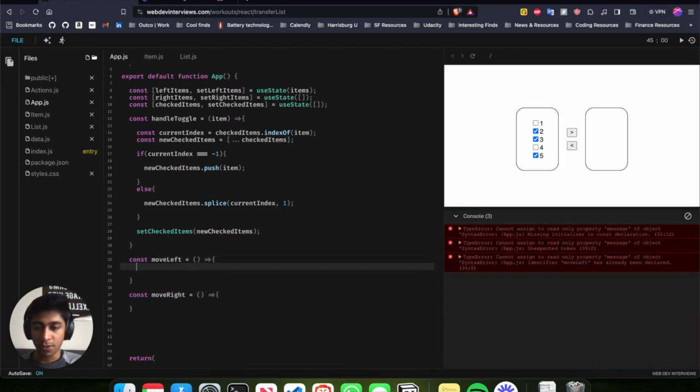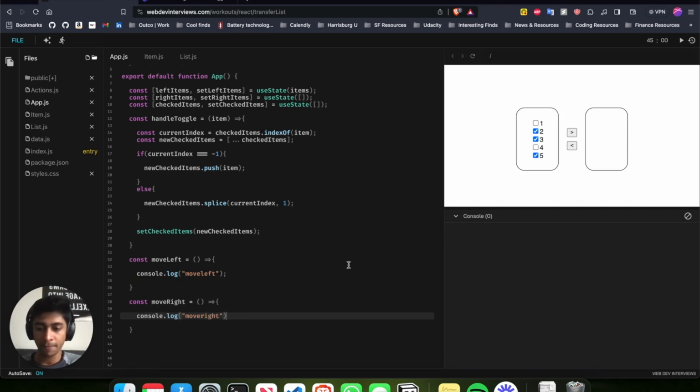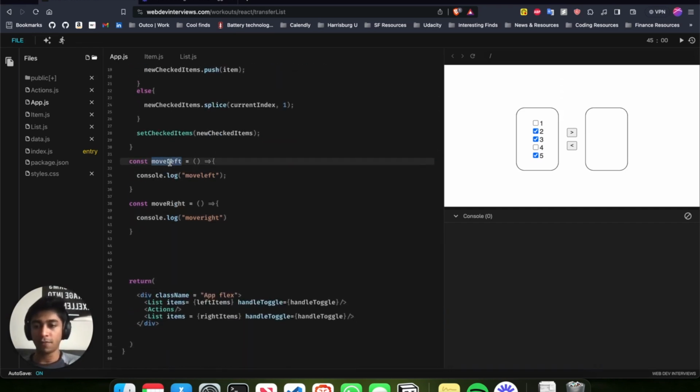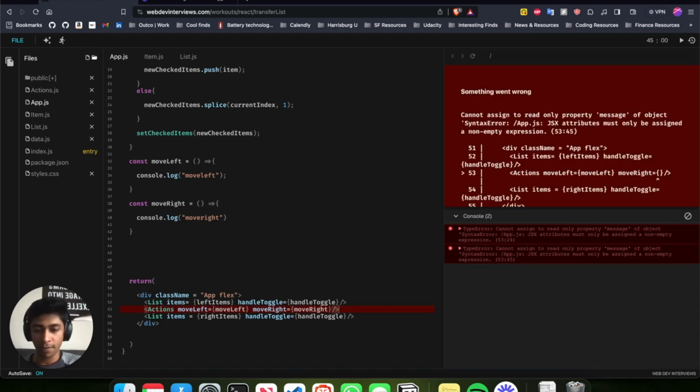So just to make sure that it works, we're going to say console log move left, and we're going to also do the same thing here, but here it is going to be moving right. And now we need to hook up these two functions to the buttons. So let's pass those in as props to the actions component. So move left is going to have move left, and then move right is going to, oh wait, hang on, that's right. So move right is going to have move right passed in as well.